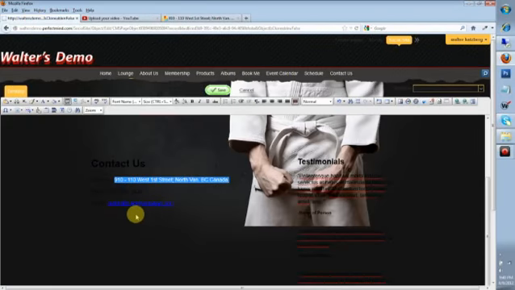Here, I want to put my map right below the email. So I'm going to put my cursor right after the email and hit my enter key. Now you can notice that the hyperlink is still going on from the initial hyperlinking that I did from here. So I don't want that.